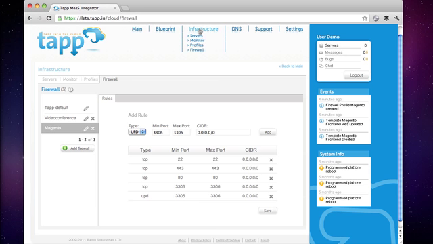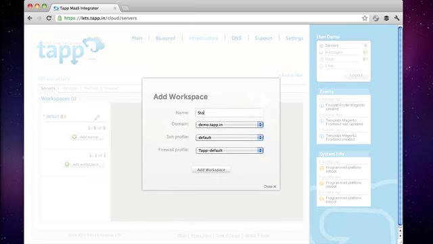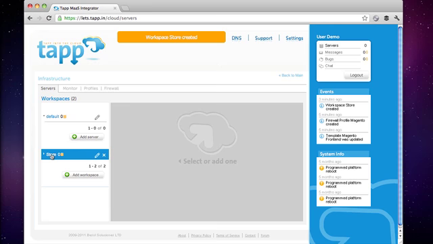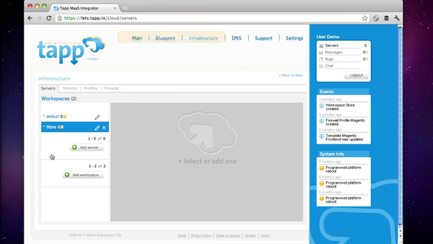So I click on Infrastructure Servers, and now I create a workspace. I click on Add Workspace. I name it Store. I select demo.tapp.in as domain, the default SSH profile, and the Magento firewall profile we just created. I add the workspace, I click on it, and now inside this workspace we'll create our backend server. I click on Add Server.